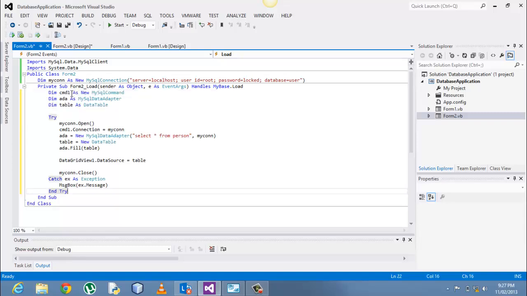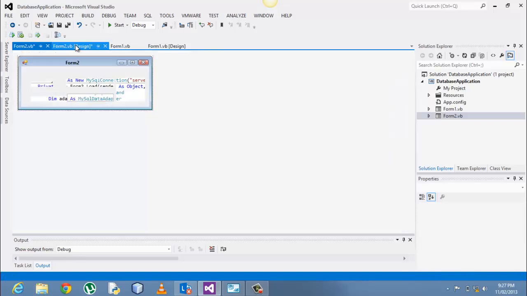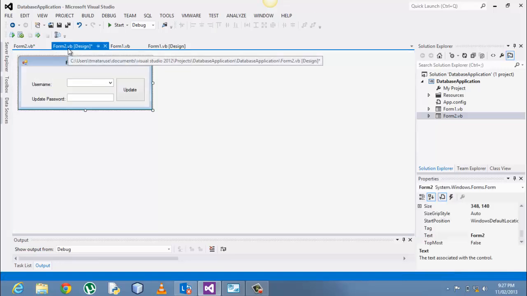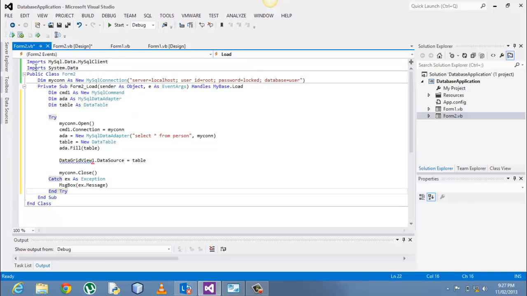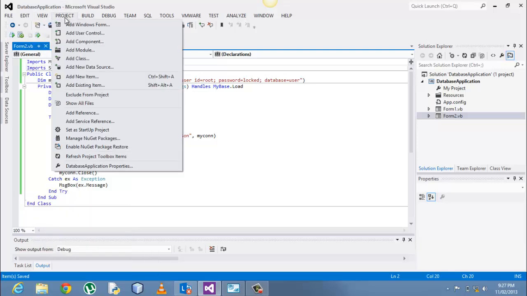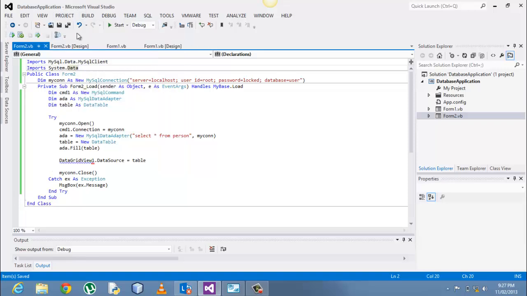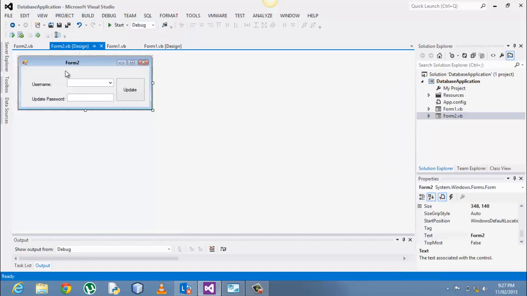Here I get to paste it, and mind you, for each form that you do, you have to include the imports, MySQL dot whatsoever. You have to import all these namespaces and create a new MySQL connection, if you're working with the forms individually. But rather you can create modules. You can find modules, I believe, under the project. You can add modules. Modules work like classes sort of.